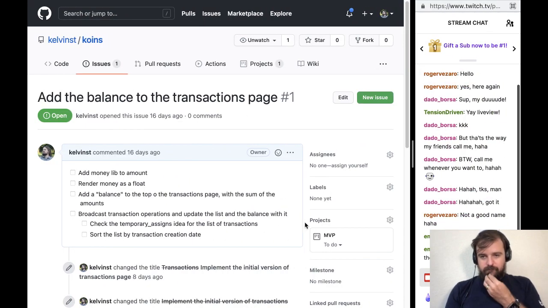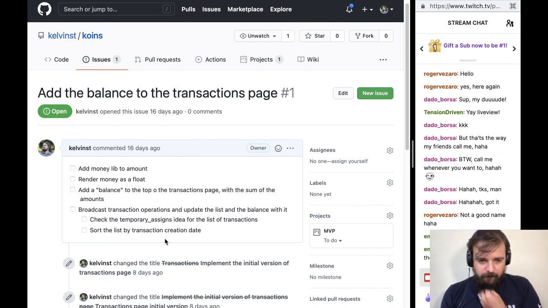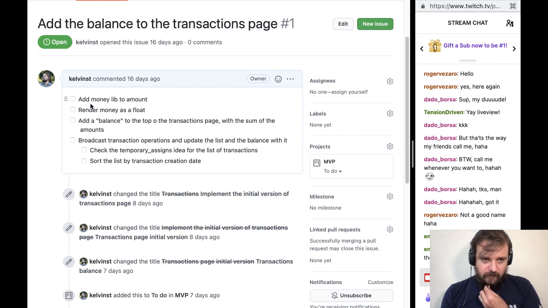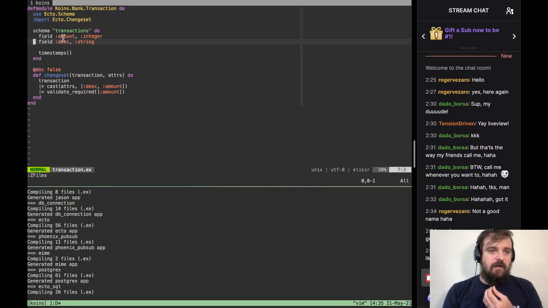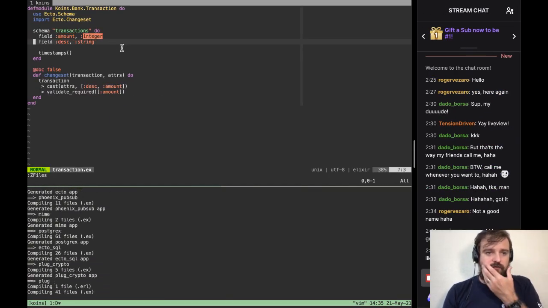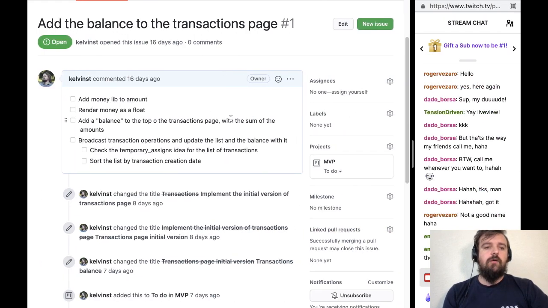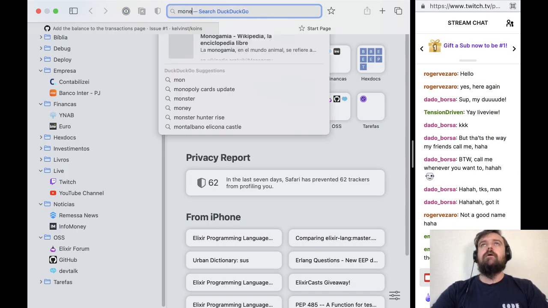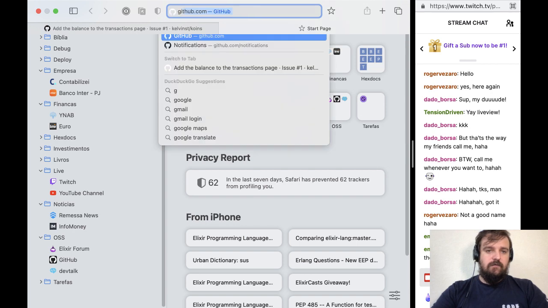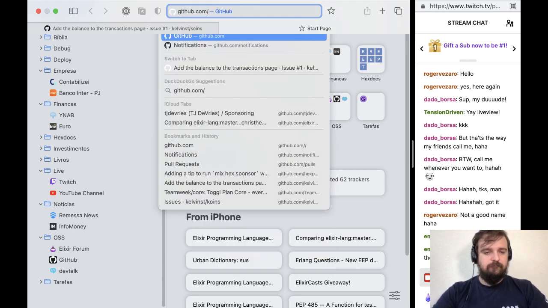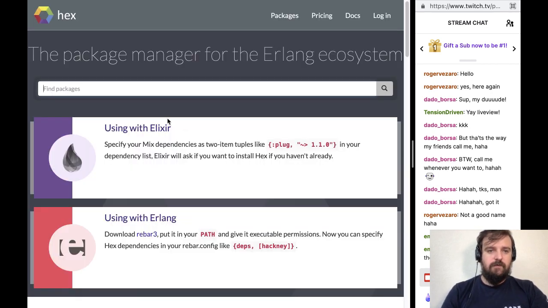All right, wrong direction. So the thing here, as you can see, the amount is an integer, which is a good practice. You can read more about it on money. There's the money lib. Let me search for the money lib on hex, right?